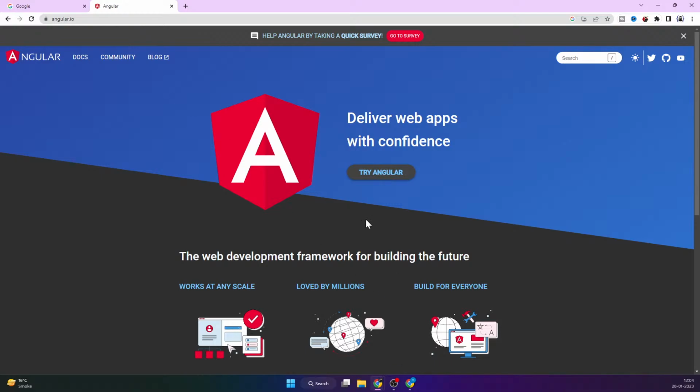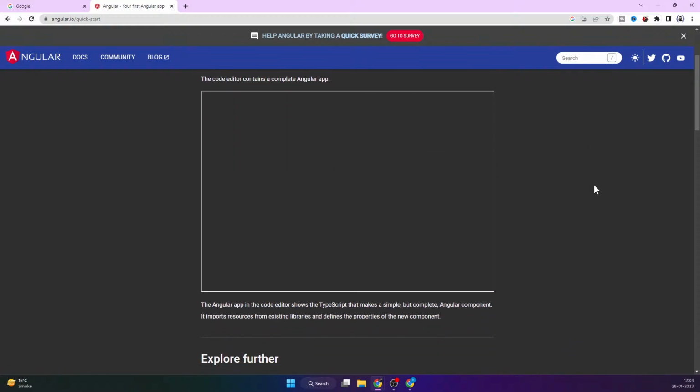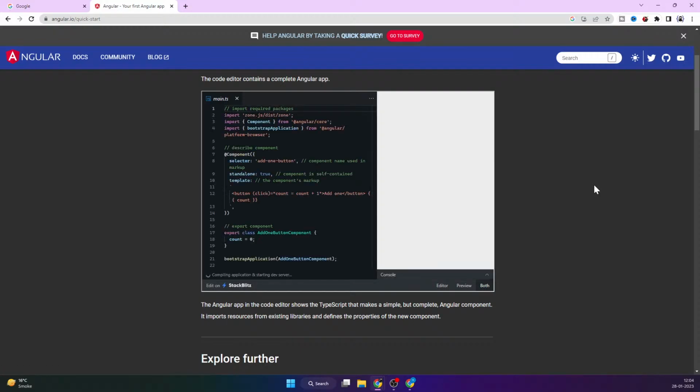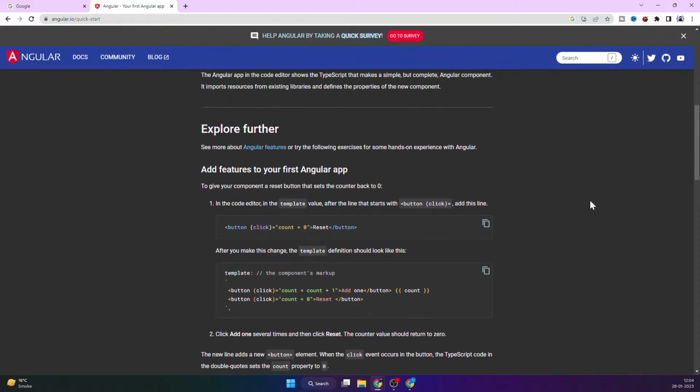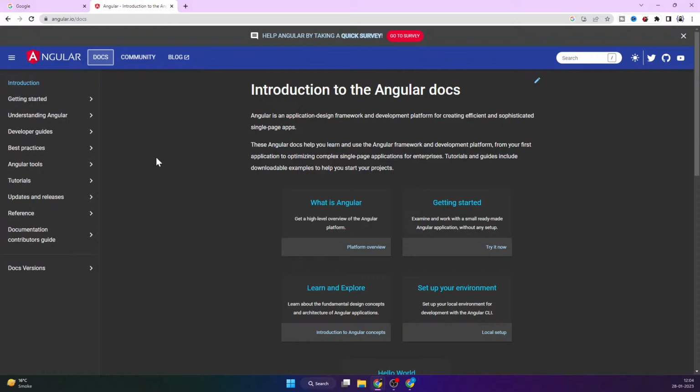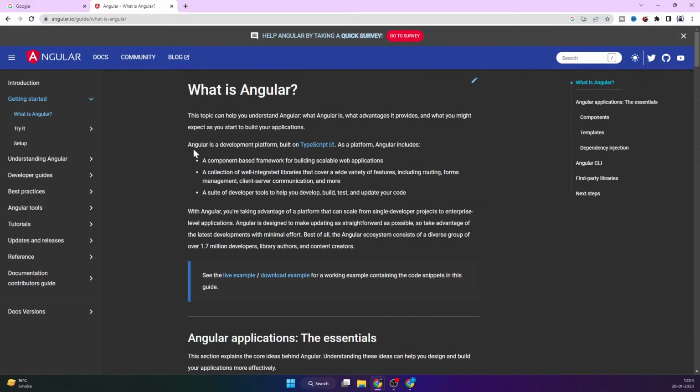So let's try it and see how we can create Angular applications, what the requirements are, and how we can start building Angular applications first. Let me introduce a few parts, then I'll go with the requirements one by one: what the requirement is, how we can develop it, and how many ways we can use it. So first, what is Angular and why do we use it?